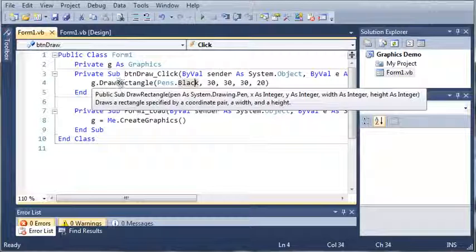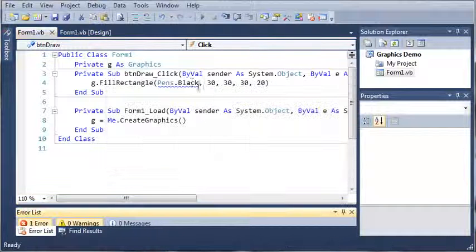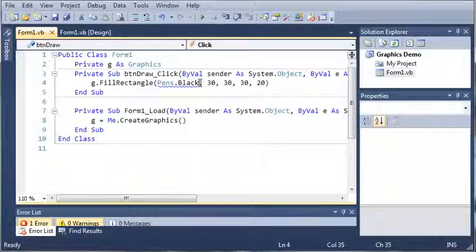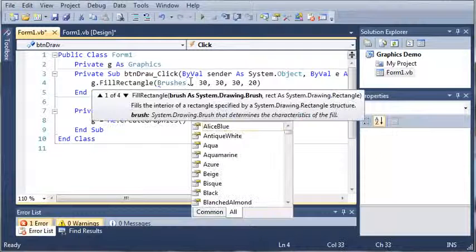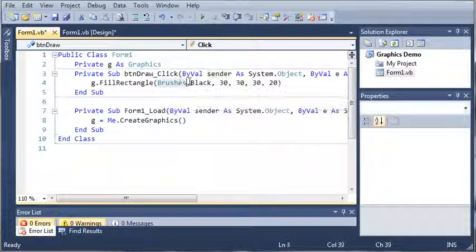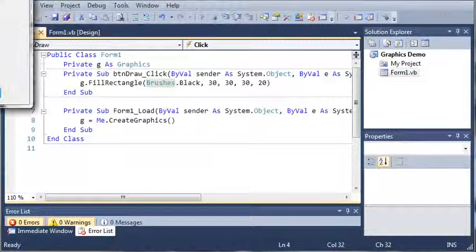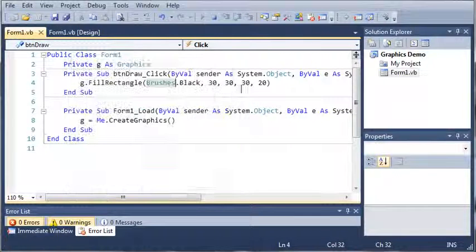We can also use fill rectangle. For fill rectangle, what we need is a brush, so we'll type brushes dot black. Whenever you're filling something, use a brush to fill it, and whenever you're drawing the outline, you're going to use a pen. Go ahead and run this. We'll click draw rectangle, and you can see that it fills a rectangle on our Form 1.